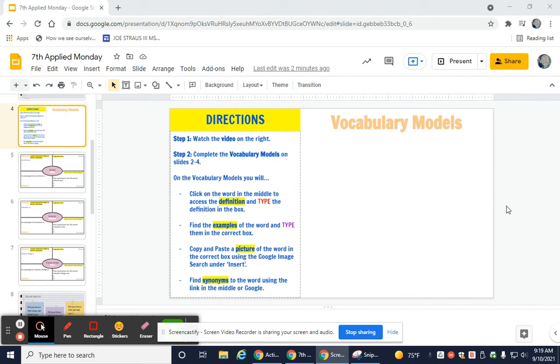Okay, so the assignment we're working on right now is called Vocabulary Models. After you finish watching this video, you are going to complete them. But make sure that you watch the video all the way so you know exactly what to do and there's no concerns or questions. But if you watch the entire video and there are still some concerns, you can always ask me.